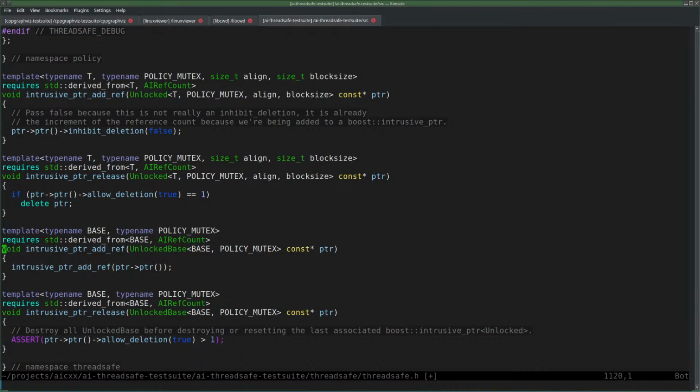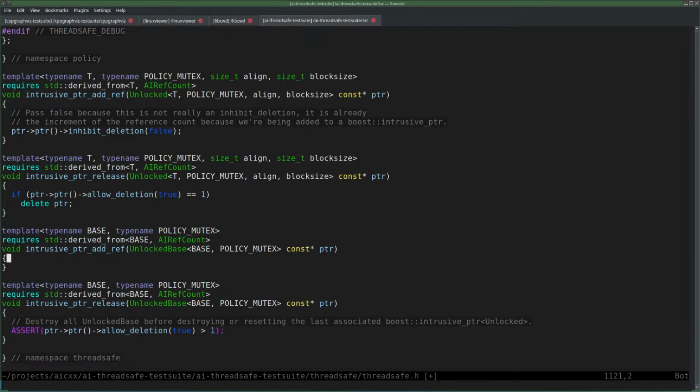Okay, and then the unlock base here. This increments, and now suddenly I do use intrusive pointer add ref. Because it doesn't really matter what I do, but anyway, the same reference count as here is being incremented. So this is even more like an inhibit deletion, I would say, than the other one. This is just more like, intended to stop a call to that one from deleting the unlocked. While we are not even an unlocked, we are an unlocked base. So I think it would be better to use inhibit deletion here as well.